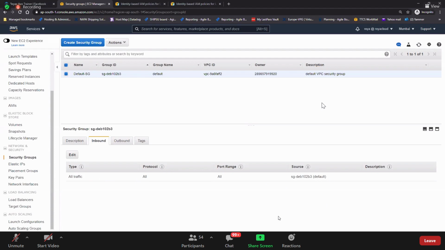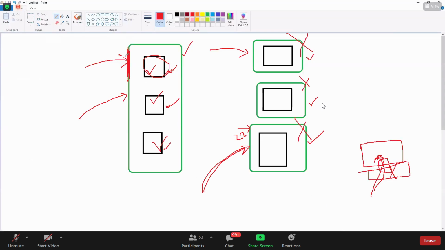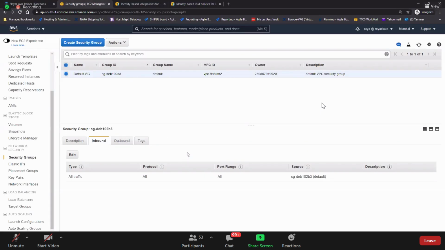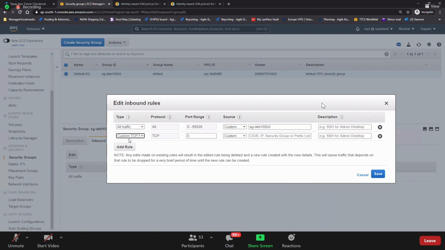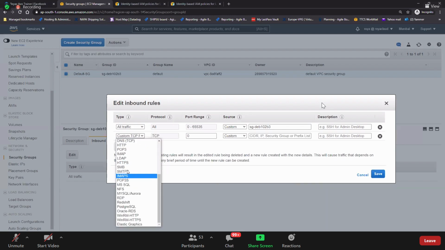So here, guys, what is the protocol I should enable in order to connect to my Windows machine? What is the inbound rule? Remember, what is the protocol which is used? RDP. You know how to do that? Here, see, edit, add rule. What rule? RDP. Do you see this here?